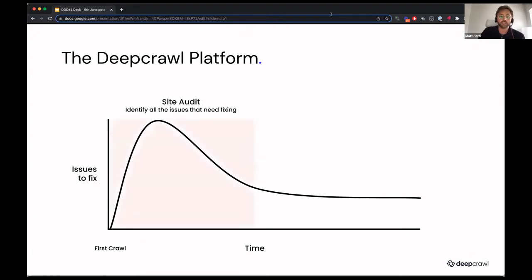So this is really the site audit stage, right? You're identifying all of the issues that need fixing, and then you're slowly, one by one, going through and fixing them all.